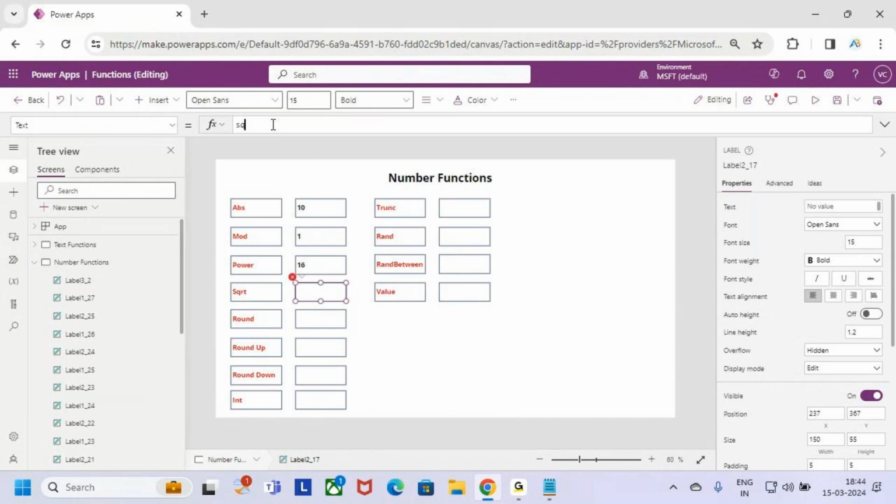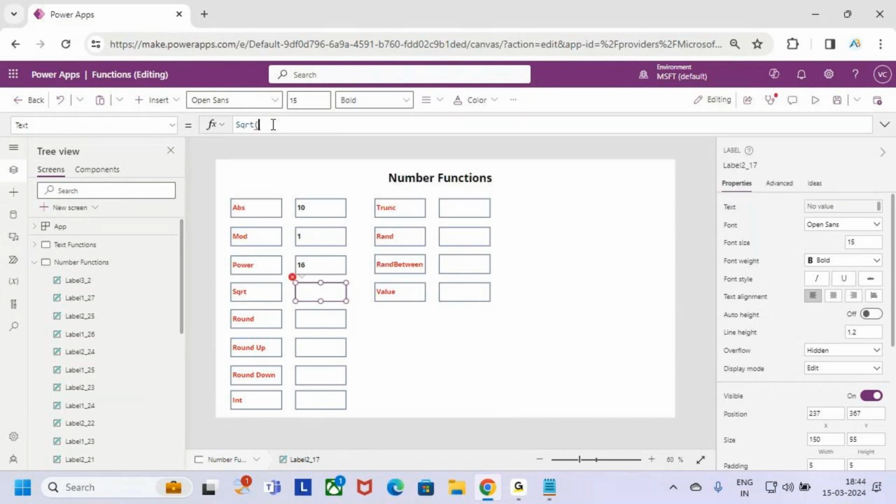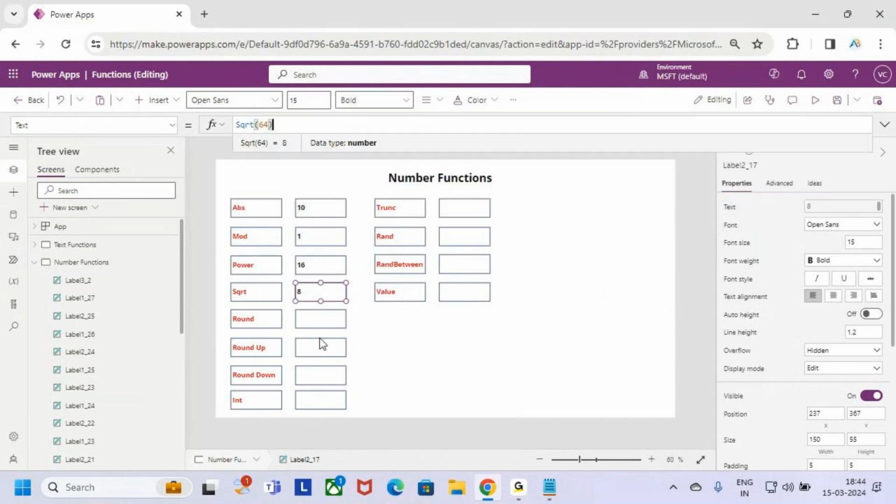Next, square root, guys. Let's say I want to find out the square root of 64. So what is the square root of 64? 8.